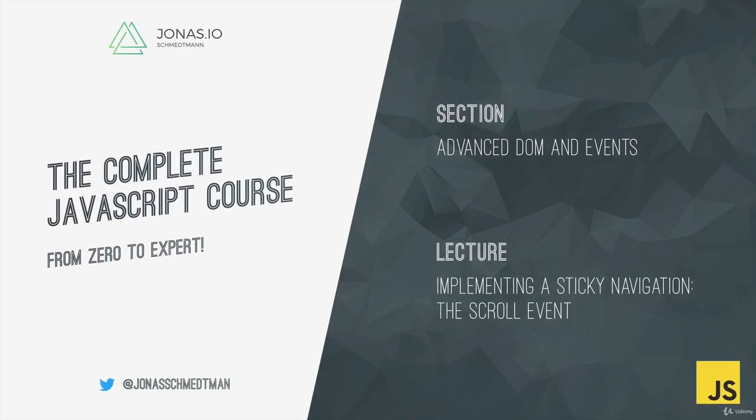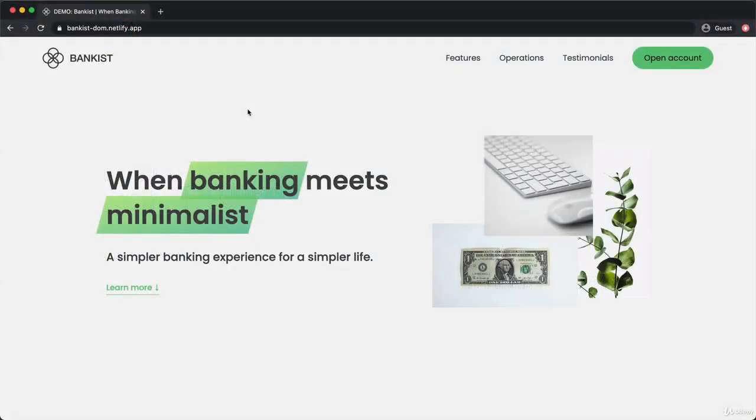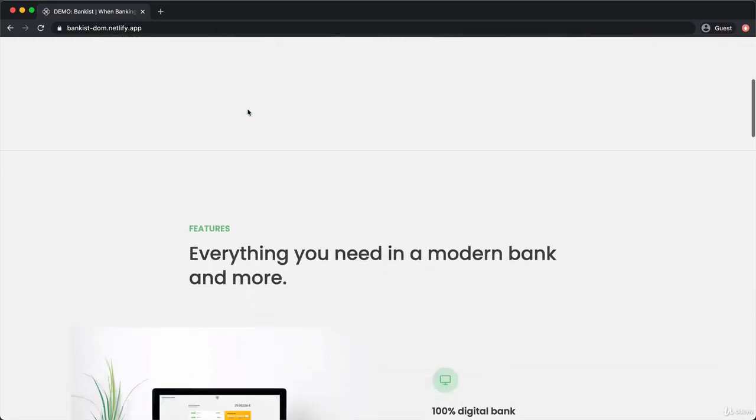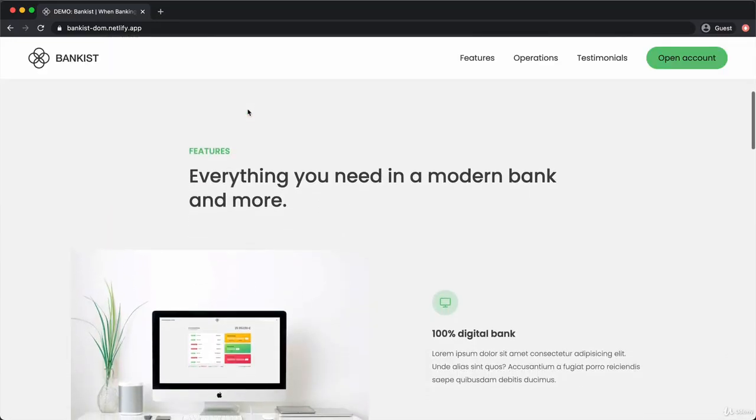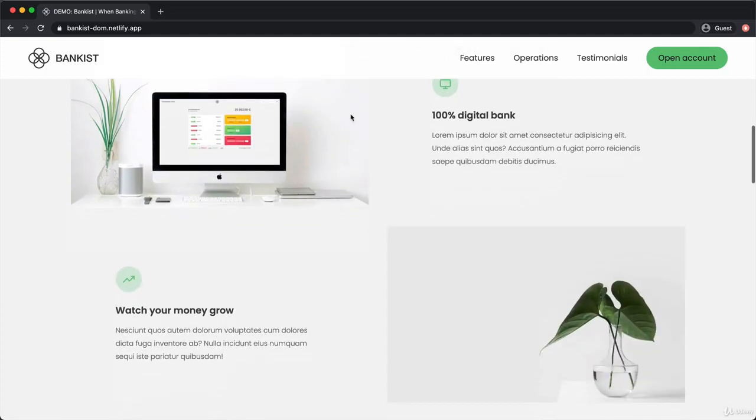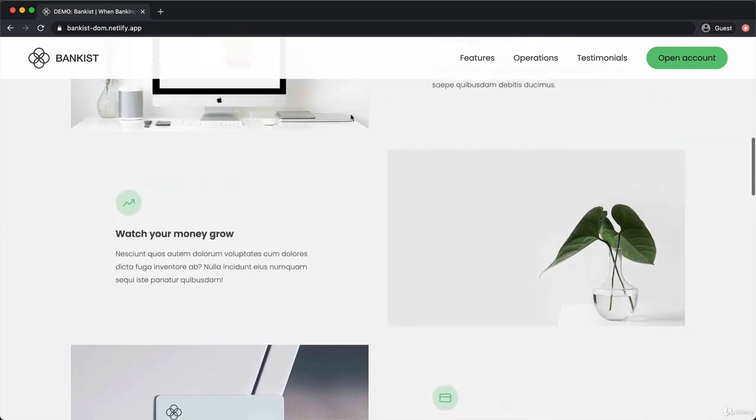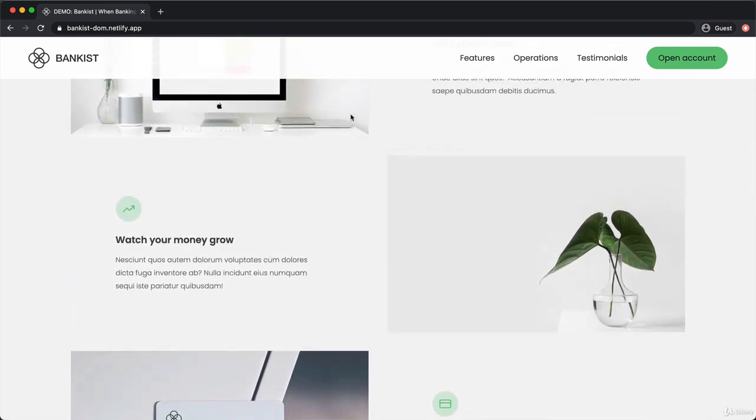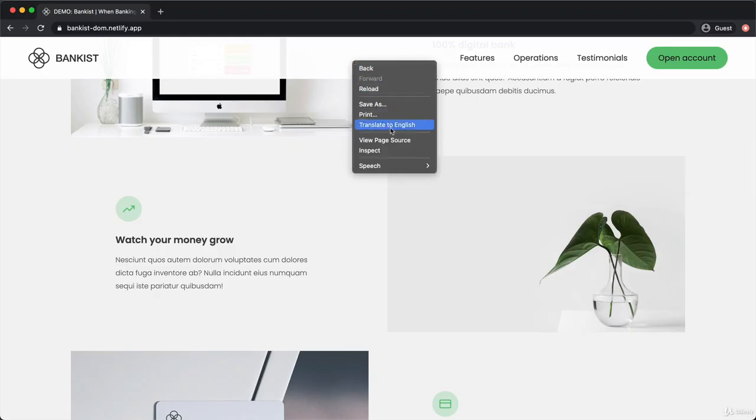Let's implement another pretty common feature on web pages, which is that the navigation bar becomes attached to the top of the page after we scroll to a certain point. And this is called a sticky navigation, and so let's build one for our site. So the effect that I'm talking about is this one. So as we scroll down, once we reach a certain point, the menu bar here becomes attached to the top of the page. And once again, I'm sure that you have seen this in many pages that you visit.